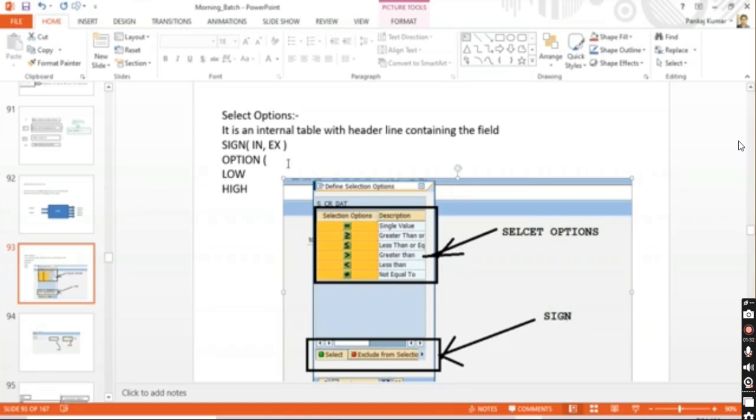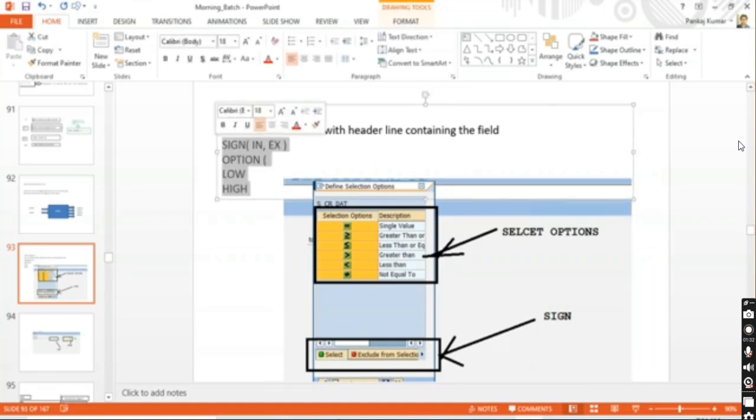Select option is nothing but an internal table with a header line containing the fields sign, option, low, high. So select option behaves like an internal table. It has 4 fields: sign, option, low, high. Very important interview question, we'll have to remember this part. In sign you have including and excluding; either you can include or you can exclude.